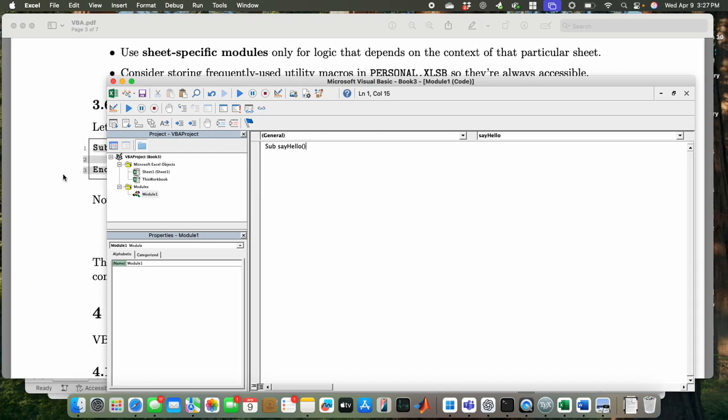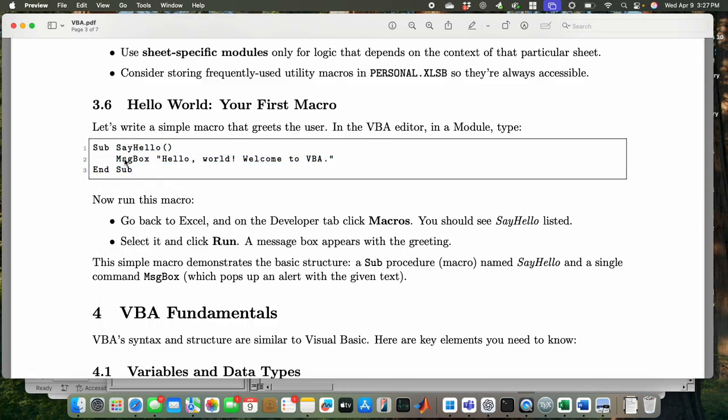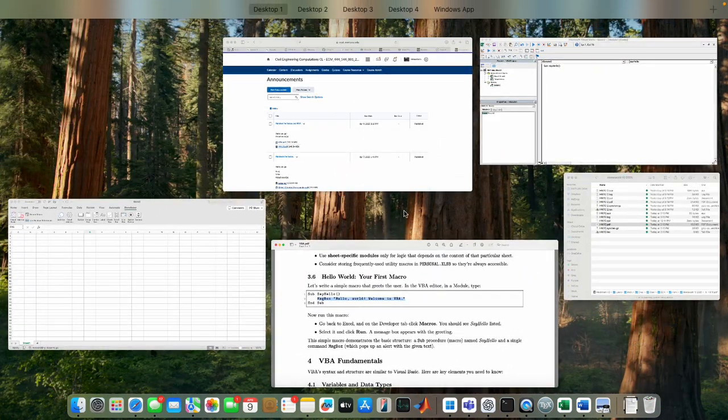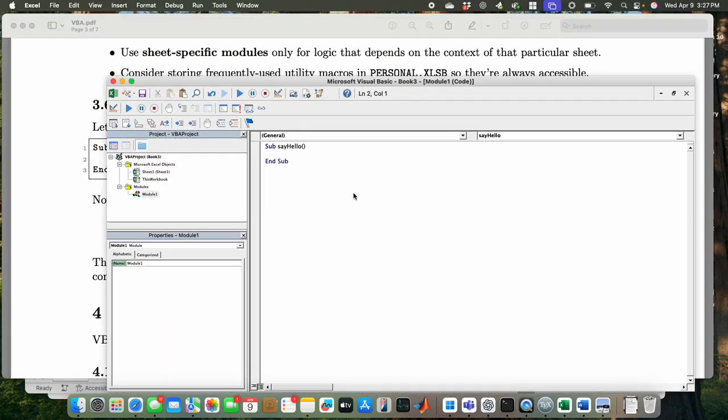Sub say hello. And then this right here, message box, hello world, welcome to VBA. That's a command. That was MSG box, hello world, welcome to VBA. Yes, Elliot? It is not case sensitive. And we'll get into that.